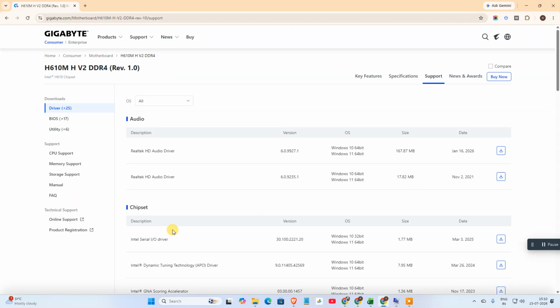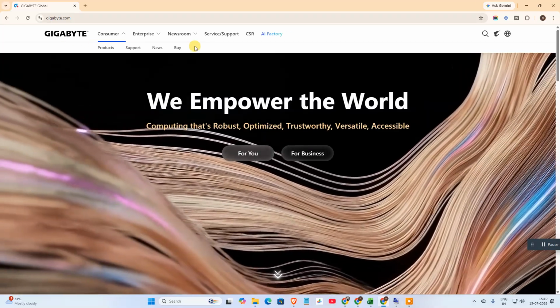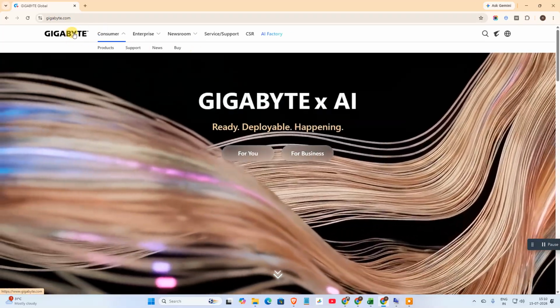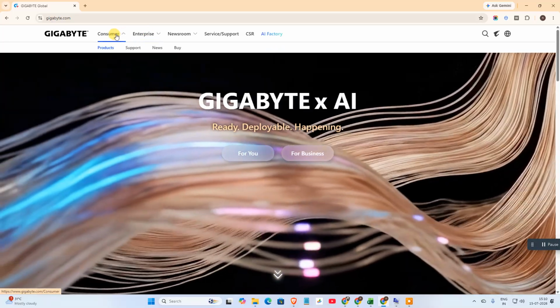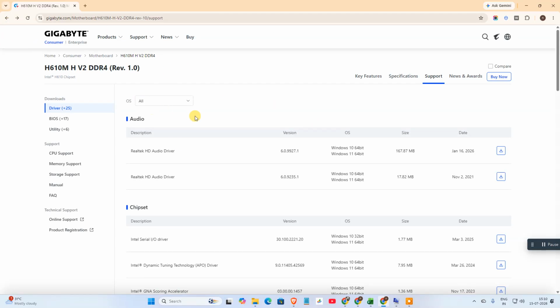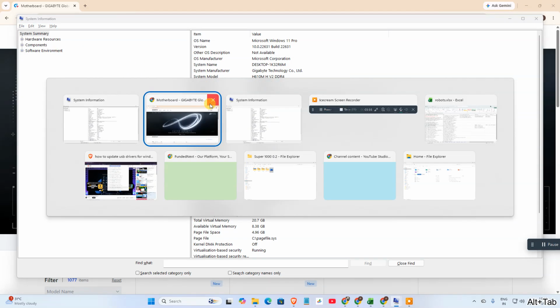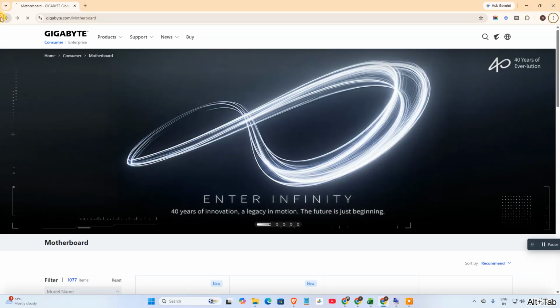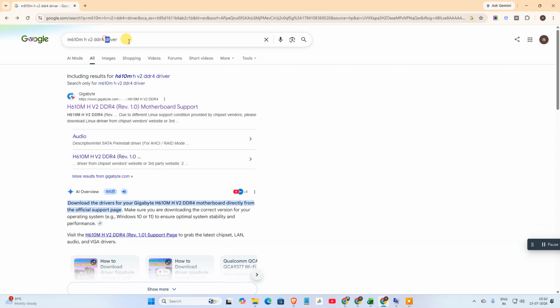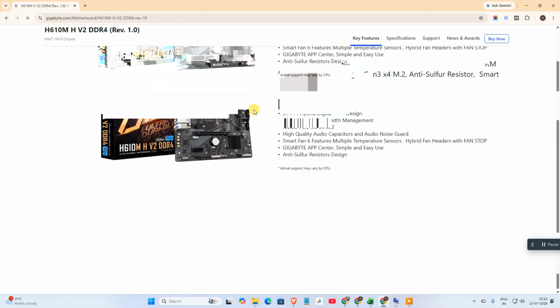If you don't see the drivers list like this, go to the home page. If your site opens like this, you need to go to Solutions. You will see a list like this. You can see only your motherboard. If I only search for that motherboard code, you will have this list, and you can see your motherboard like this.